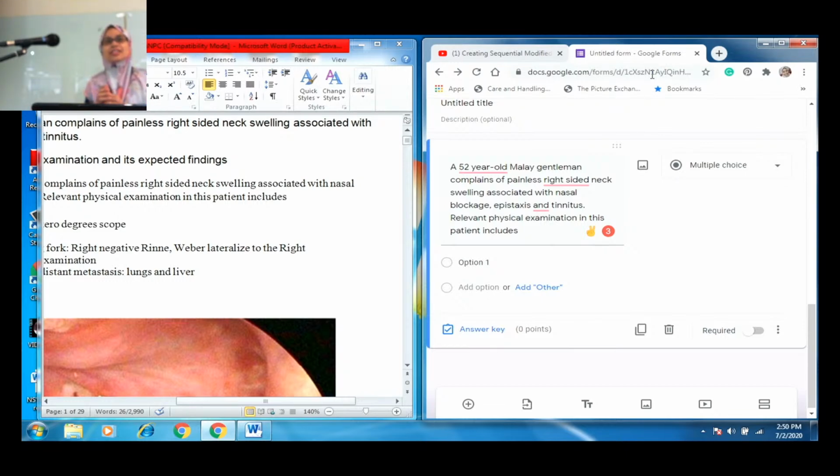But there's a secret. Okay, my definition of secret is you tell one person at a time. So you can cheat this sequentiality on Google Forms. I can tell you how the students can do it. But if you give instructions like this, students will follow, because they know they will not go back. So they will follow.